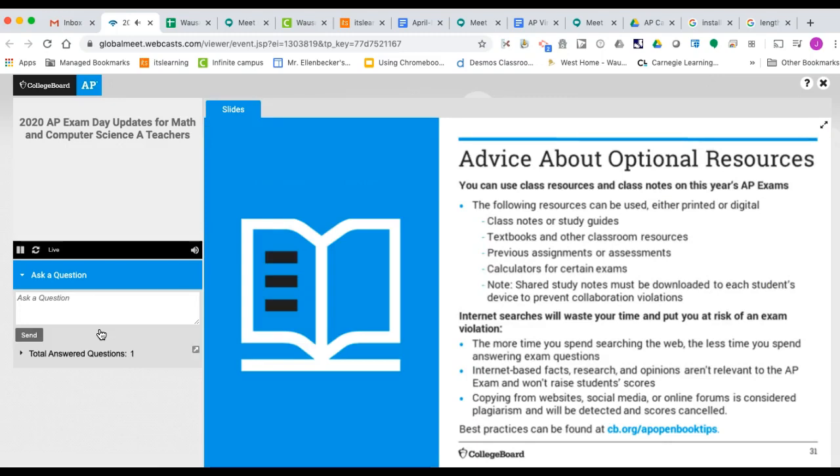A brief note about the optional resources that we've said students can use on the exam. The following resources can be used, and students can use them either in a print format or digital. Their class notes or study guides, textbooks and other classroom resources, previous assignments or assessments, calculators for certain exams, but it should be noted that if they're using study guides that are shared, those study guides must be downloaded to their individual device to prevent collaboration violation.